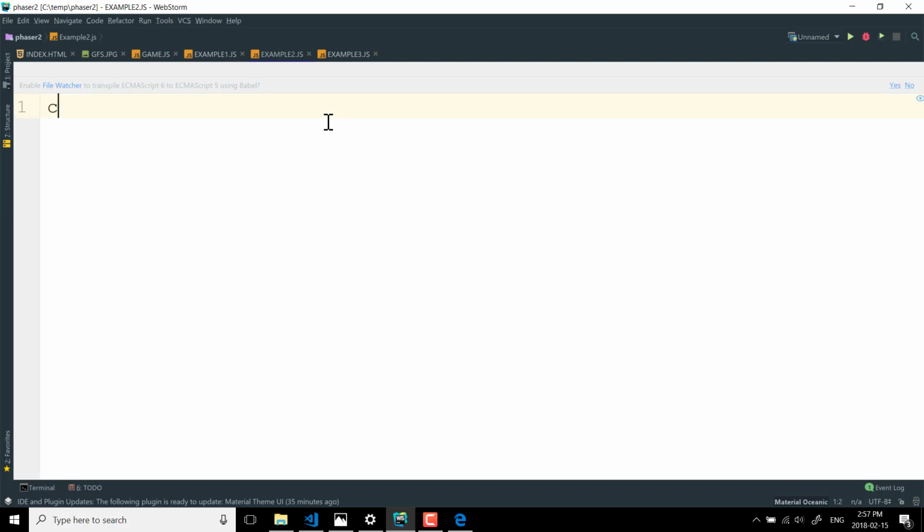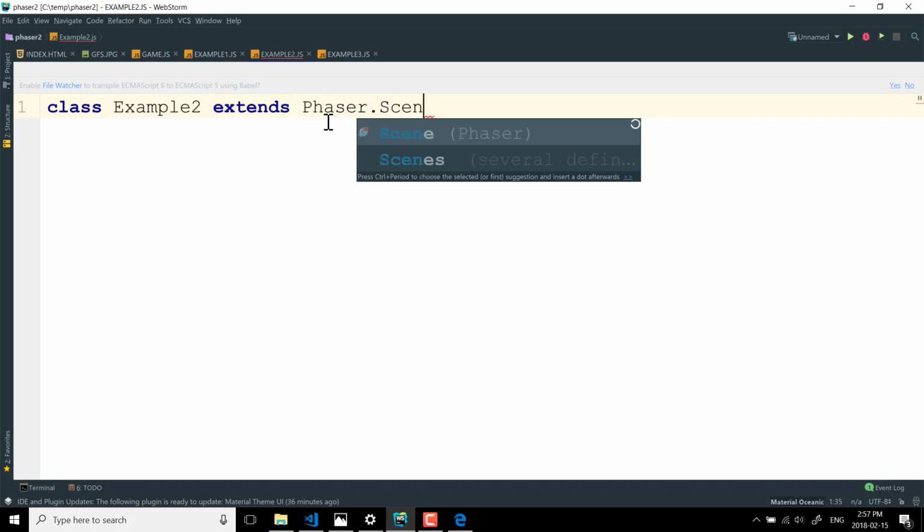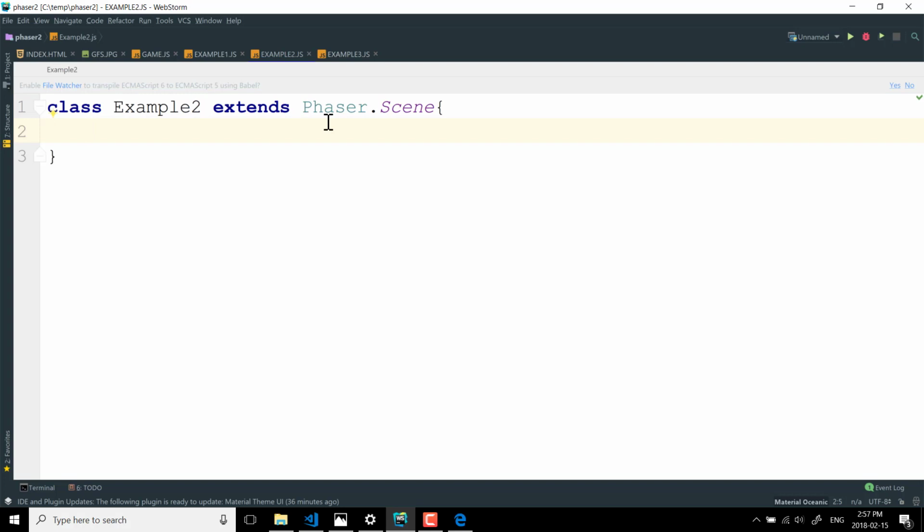All right, so class Example2 extends Phaser.Scene. And once again, constructor and super, key on Example2. Very straightforward, exact same process. Call our parent constructor, pass in the key that tells it that we are identified as Example2.